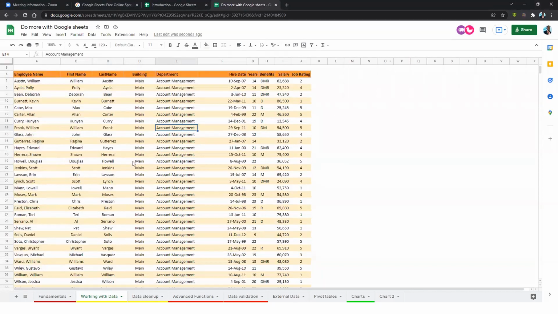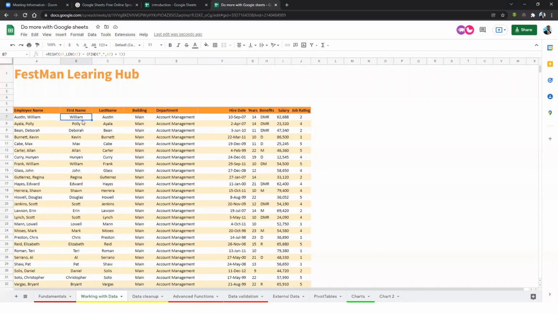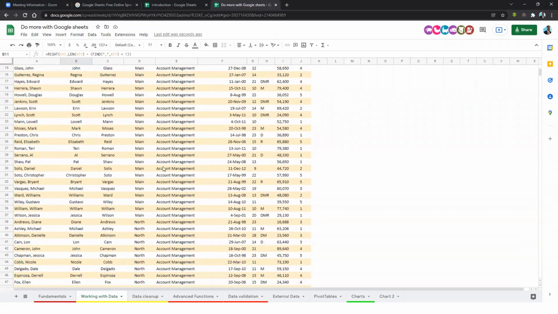Okay. So now we have this. We have been able to extract everything using the smart field. So now let's look at other things that you can do when it comes to working with data.